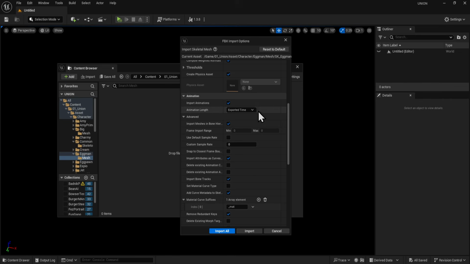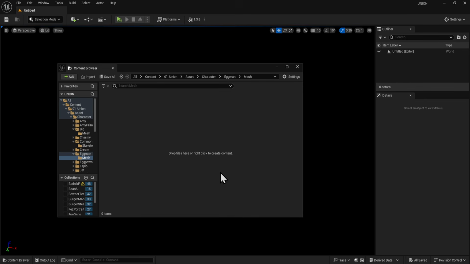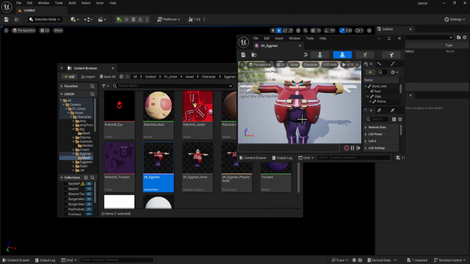Scrolling down a bit, we're going to look for the animations, make sure you have that enabled, and you're going to want to change this to animated time instead of exported time, or the other one that I don't remember the name of. Once you're ready, you hit Import All, and everything should flood into this folder, and you should see just some weird-looking guys. Don't worry, we'll fix them.